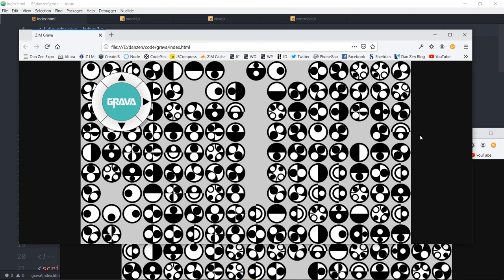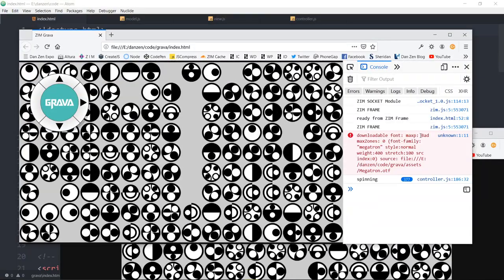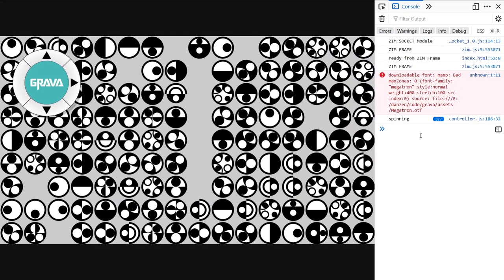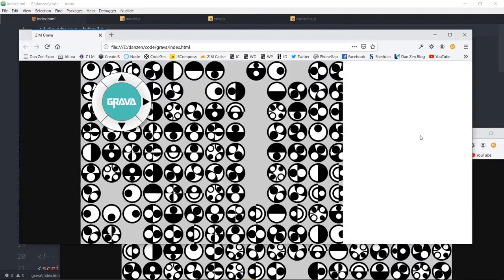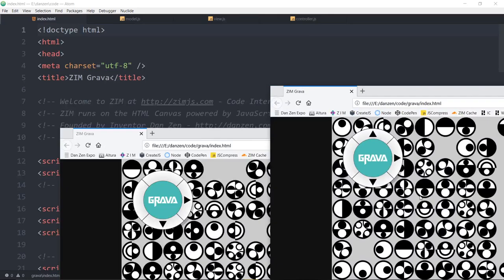Oh, what's going on with my multi-user? F12, sorry. Getting some sort of error. No error. There's a spinning on a controller. That's no problem. As far as I know, this was working before. Let's try it again. Oh, are we on a different page? We're on a different page. Okay.